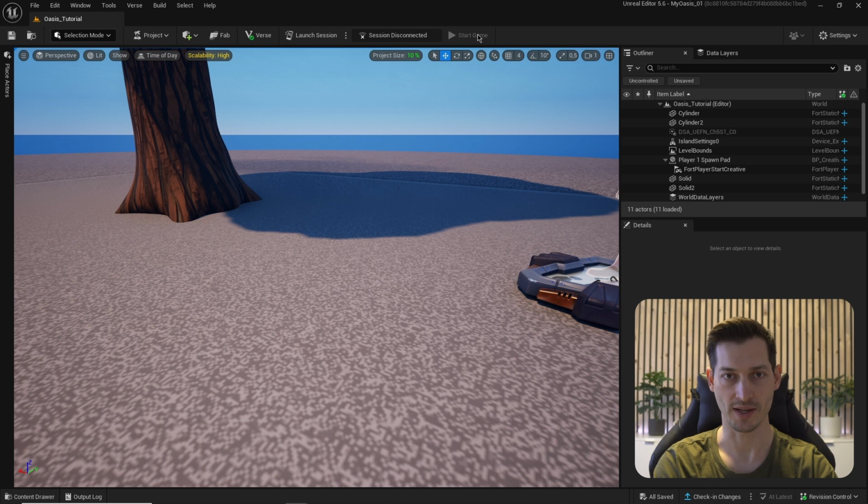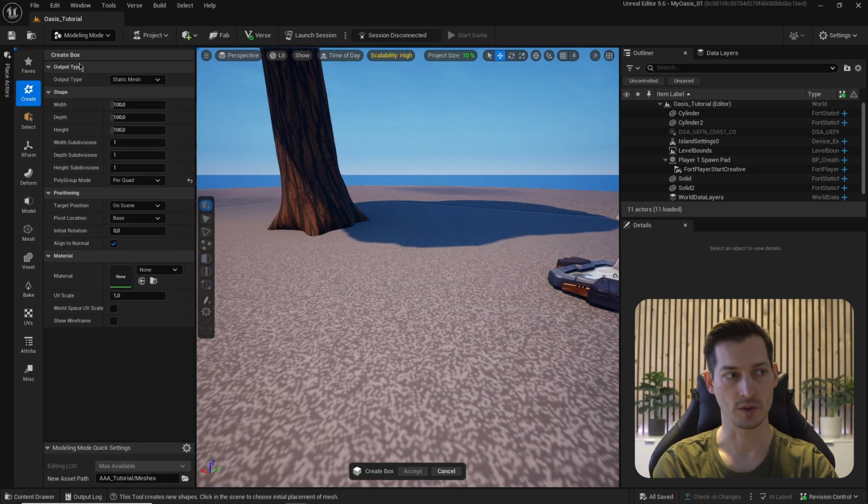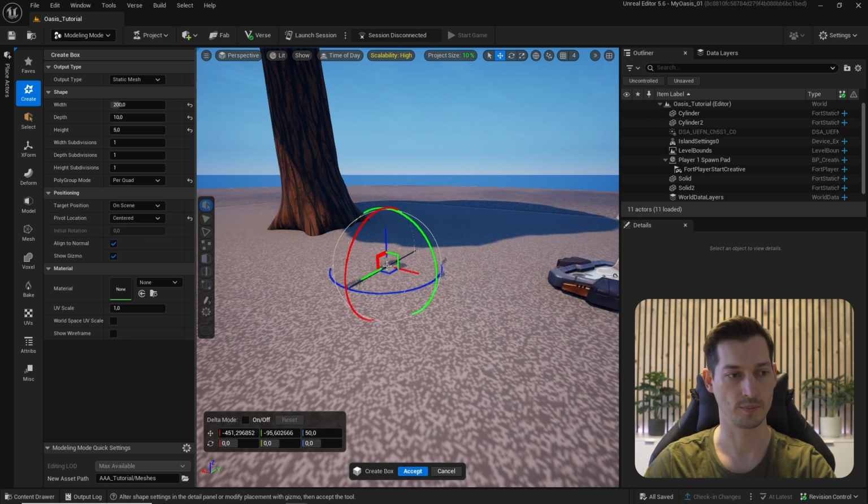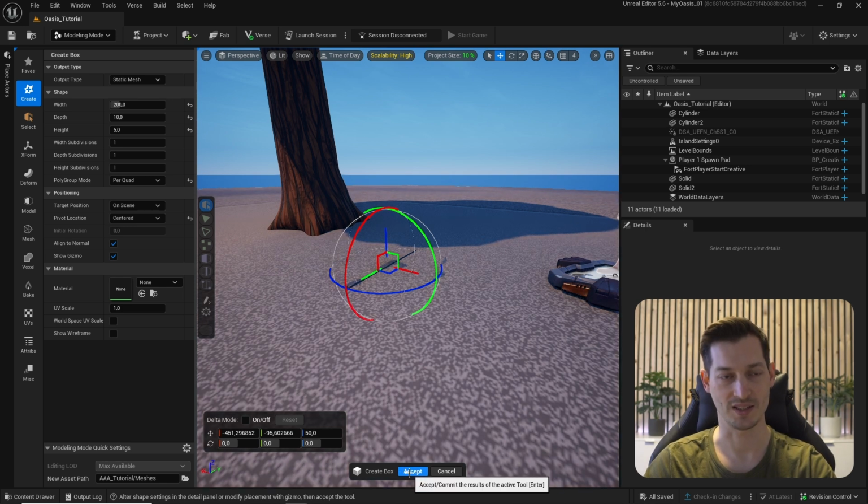I'm going to switch back to the modeling mode. Here under create, I'm going to create a box this time. The width will be 200, the depth will be 10, and the height will be 5. So it looks like a very simple wooden plank. I'm going to set the pivot location centered and just place it somewhere on the floor. I'm going to click accept to accept these changes.